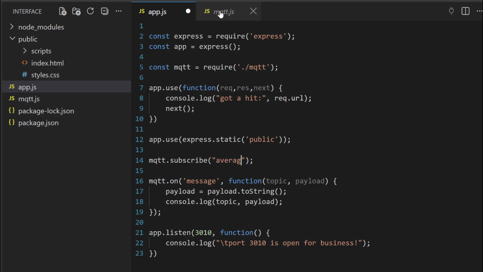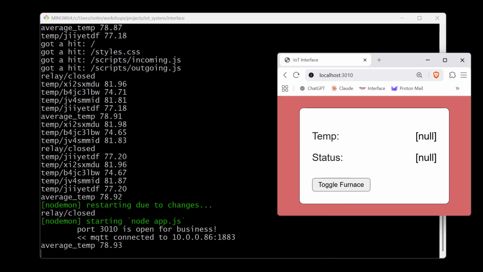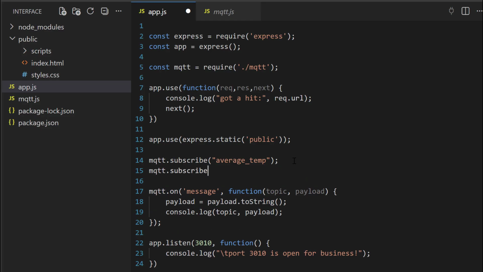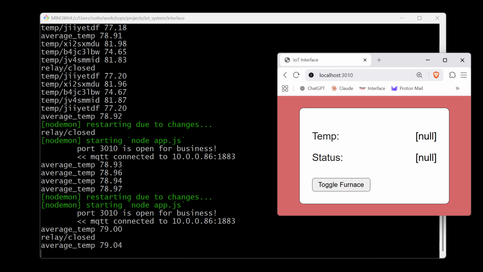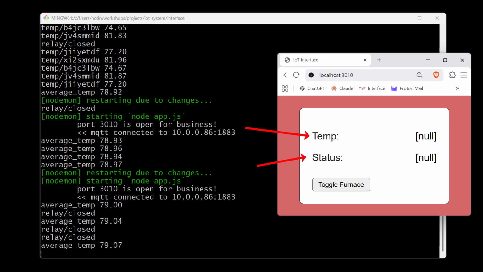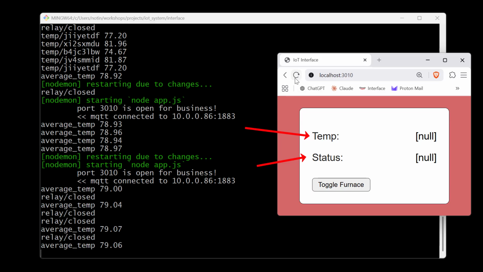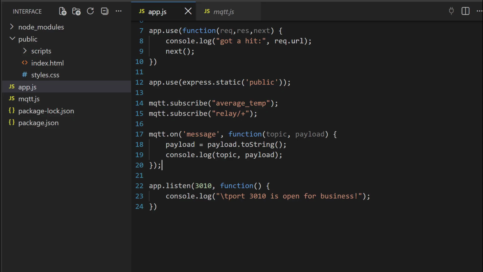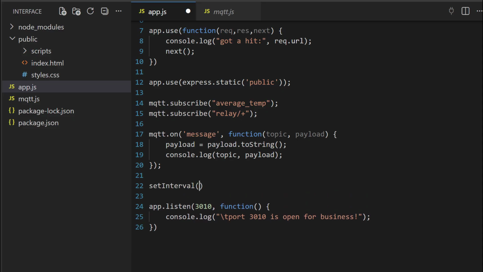Let's instead listen to average temp. That's coming in okay. Let's also add the relay status. It could be closed or open. You see, in our interface, we're going to show the temperature and the status. So those are the data points we care about. We're now listening to the IoT system, but let's publish to it.